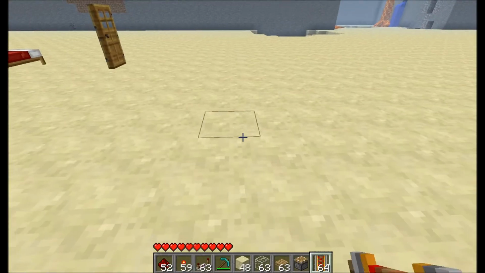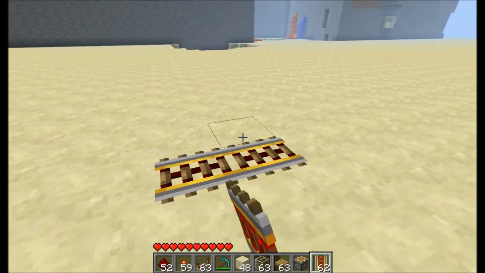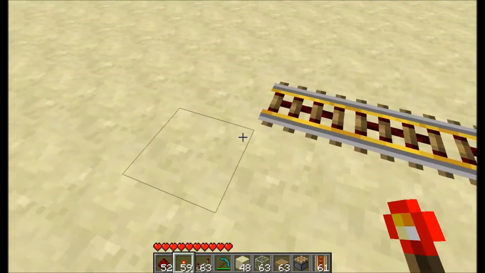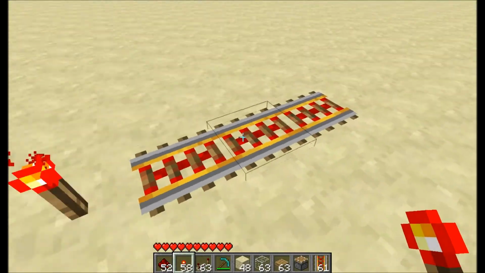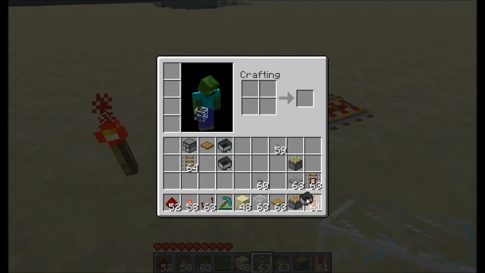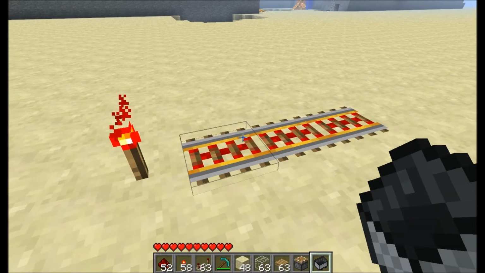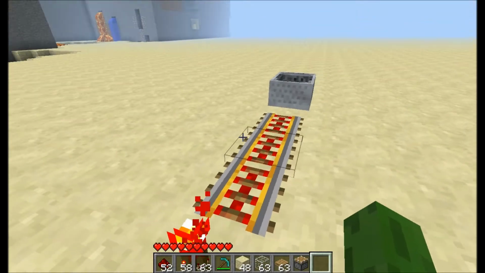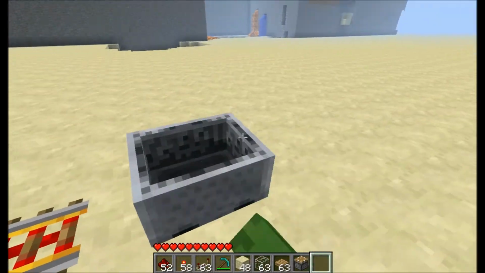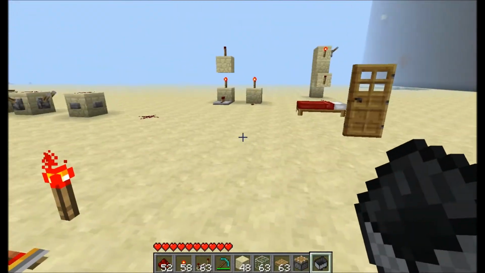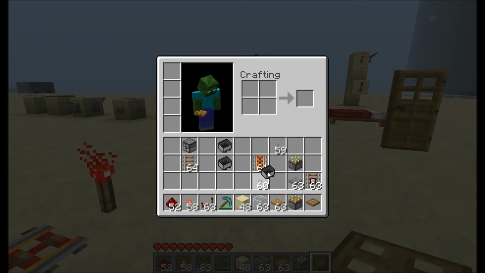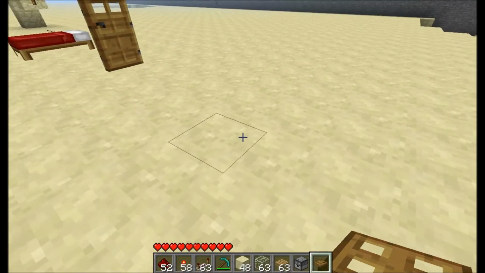Powered rails can be powered with redstone. They're also made with redstone. If you were to power it, it goes on for, I believe, 5 powered rails. And if you put a minecart on it and push it in a certain direction, it'll boost the minecart. So that's useful. And then trapdoors and dispensers can be powered by redstone.